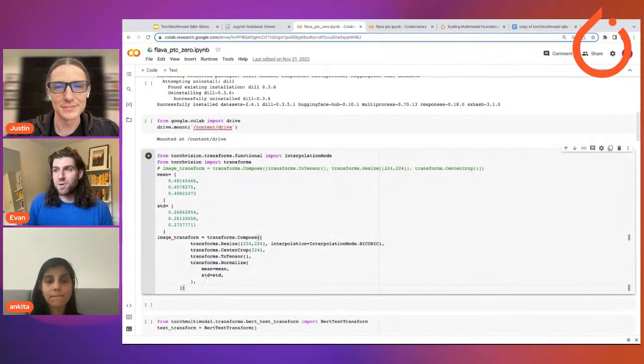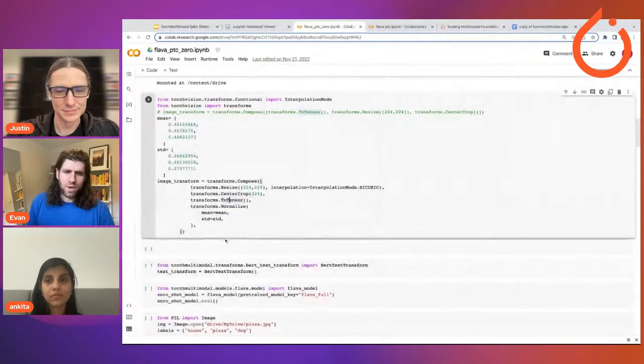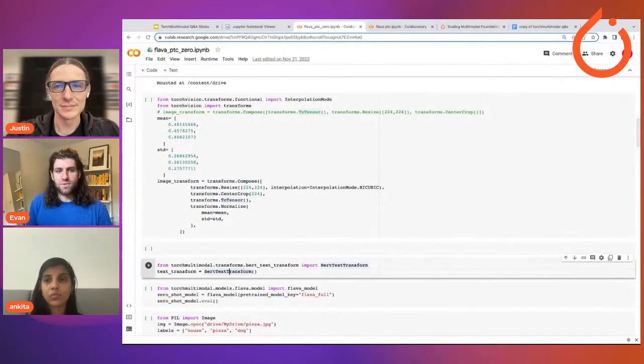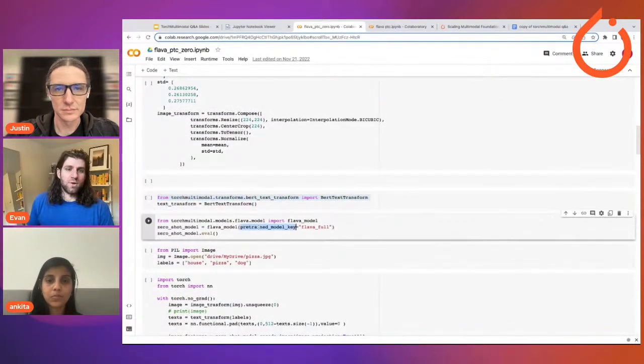It's that nice interoperability that we were talking about, right? We just compose a bunch of standard image transforms. And then we also have a text transform, which is from BERT. So this is using the BERT tokenizer, and this is actually in our library. And then we import the model, again with the model builder. Here we have a pre-trained model key, so this will tell us which weights we want to load.